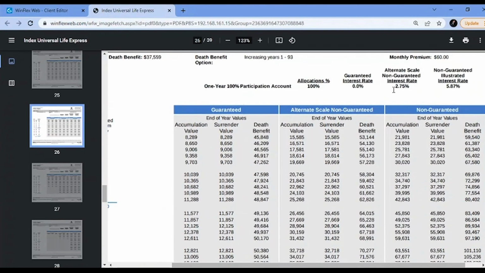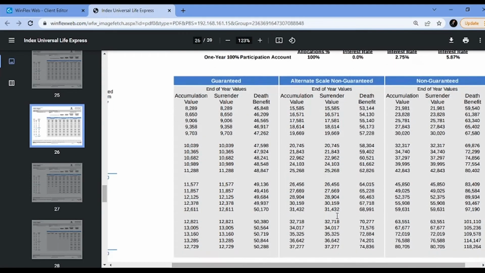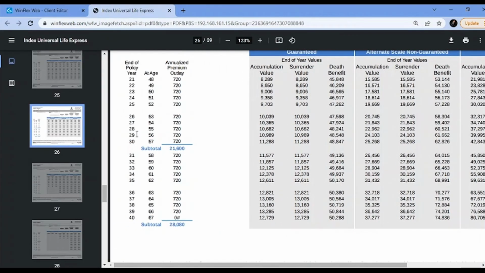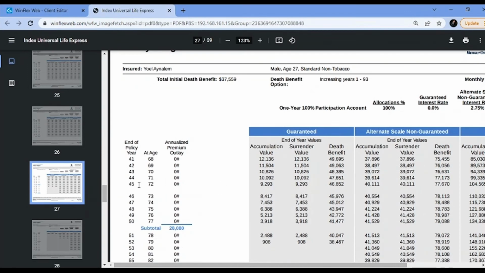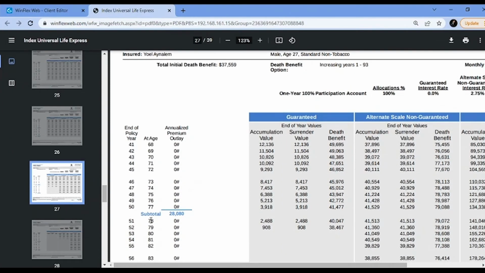If the interest rate is smaller, which is the non-guaranteed middle column at 2.75 compared to 5.87, it doesn't actually last you forever. We're looking at age 40, 67. You're still growing, 36,277. Now we're going to age 70. You're at 39,000. Now we go to 77. We're still at 41,428, and in one year we went from 41,428 to 41,529. We only gained about $100. But when we went to age 78, wait a minute, what's happening? We went from 41,529 to 41,513.